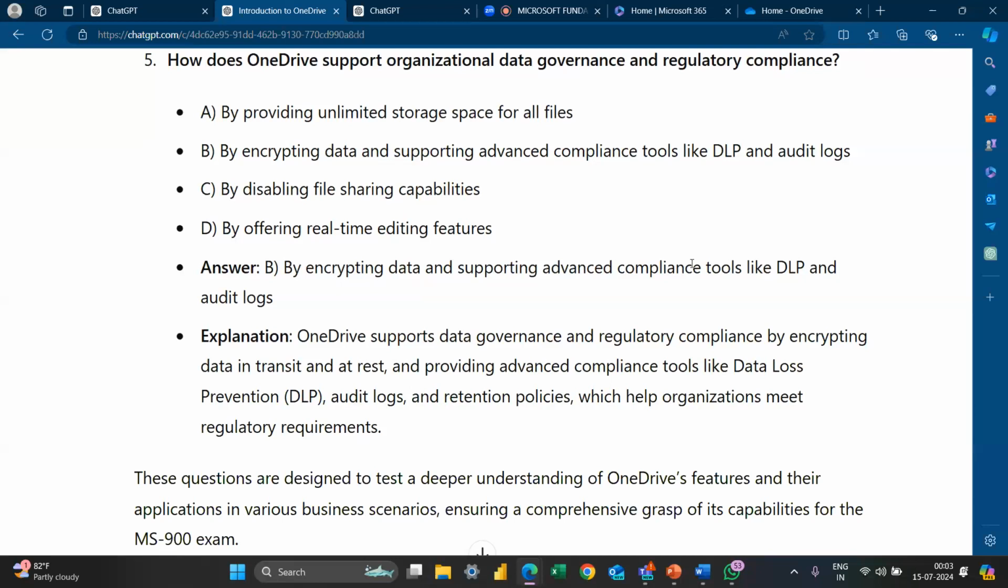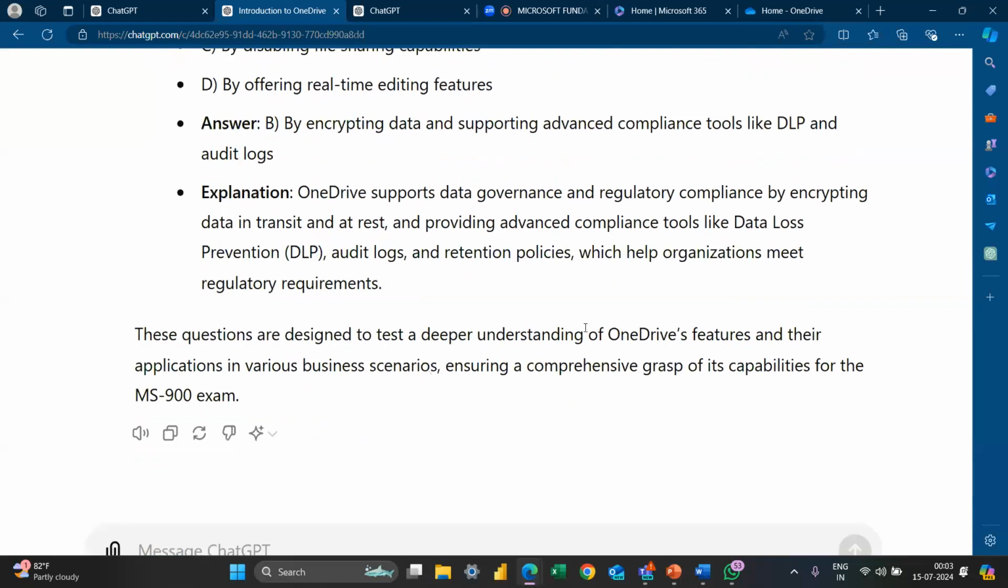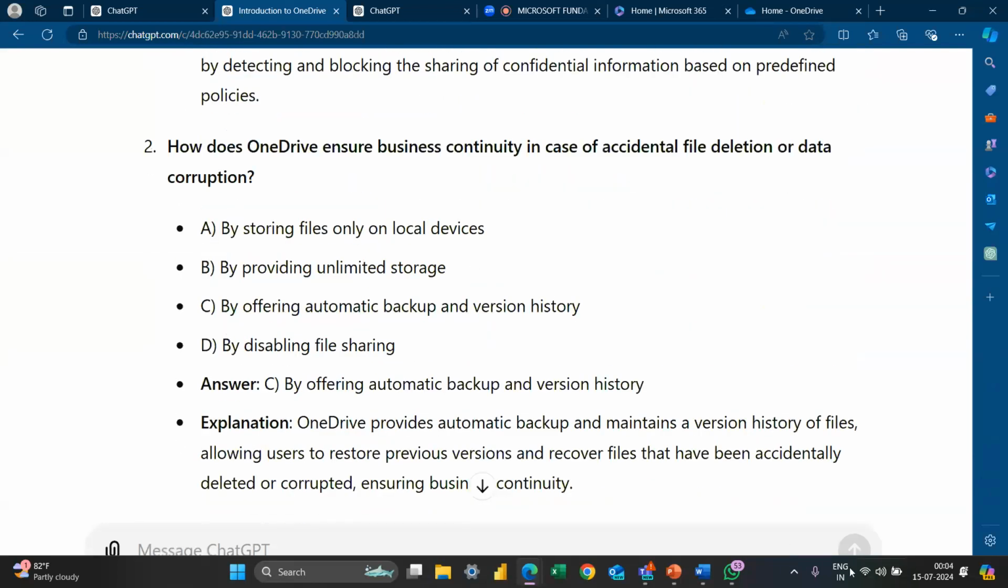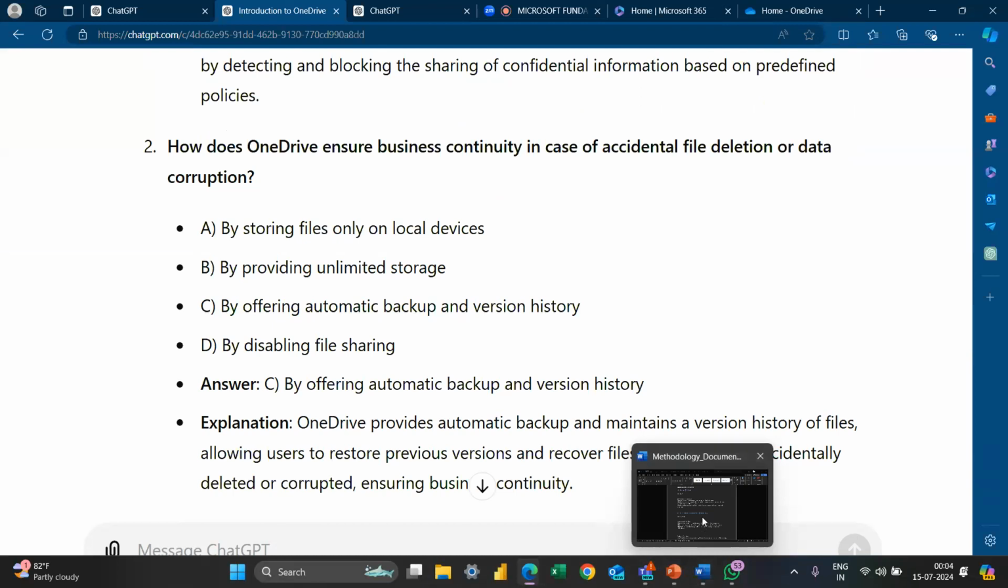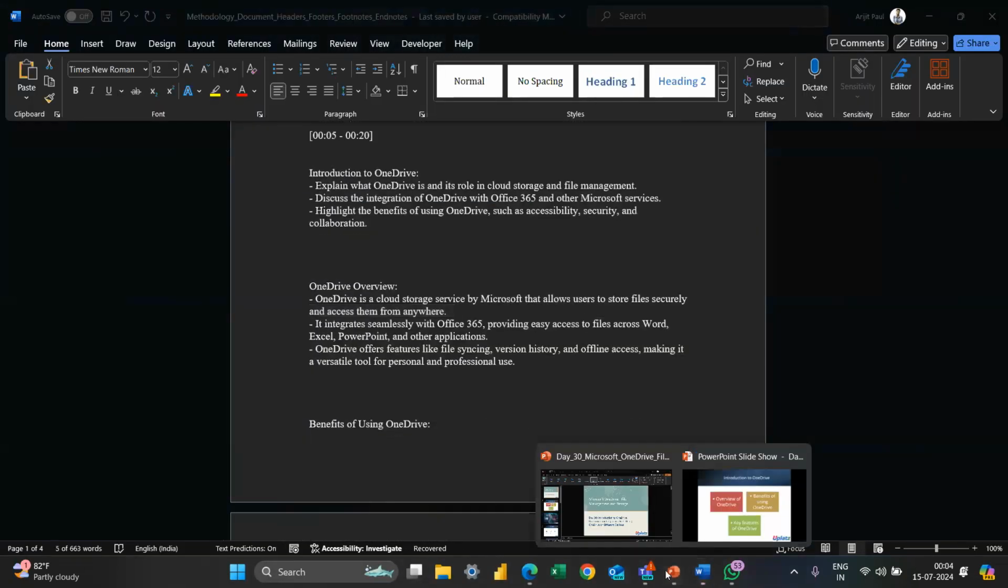So, as we have understood, all these questions with answers are designed to test a deeper understanding of OneDrive's features and their applications in various business scenarios, ensuring a comprehensive grasp of its capabilities for the MS-900 exam. And that is really fascinating, how we are able to get in-depth knowledge of all the sessions.